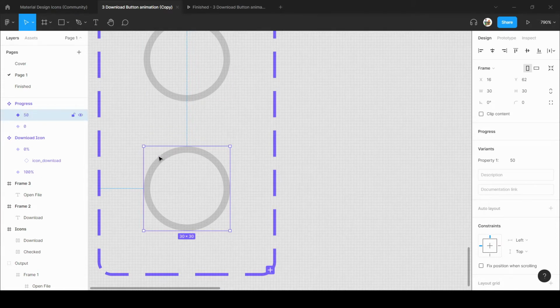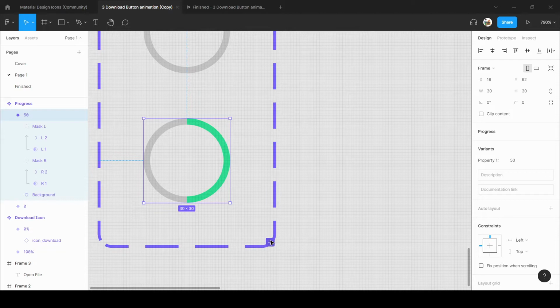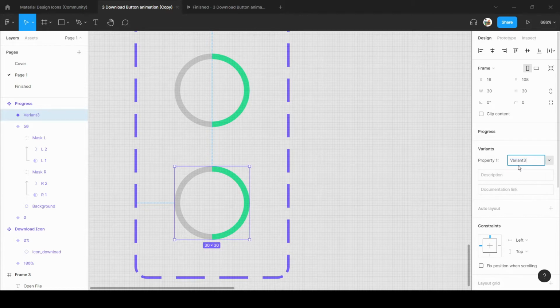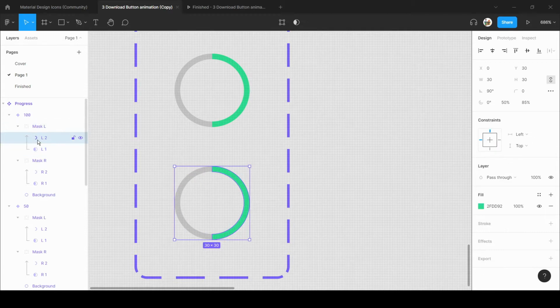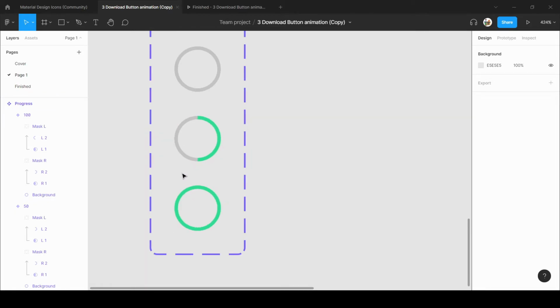Go to 50%, open this and go to mask R and rotate from the top right corner like this, only 50%. Then duplicate the second one and name it as 100. In this, select L2 and rotate this from the bottom right corner. Don't rotate from the top right, just select L2 and rotate it from the bottom right corner like this. So now we have our progress bar ready.